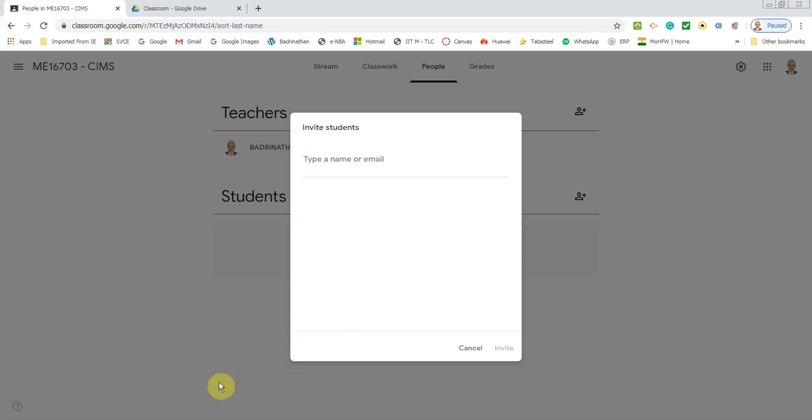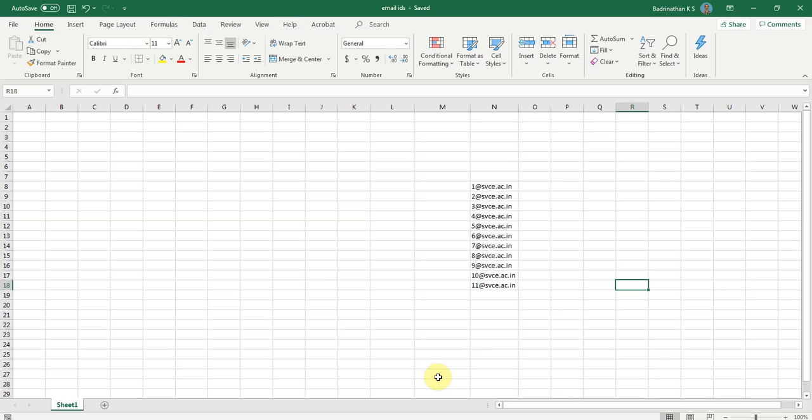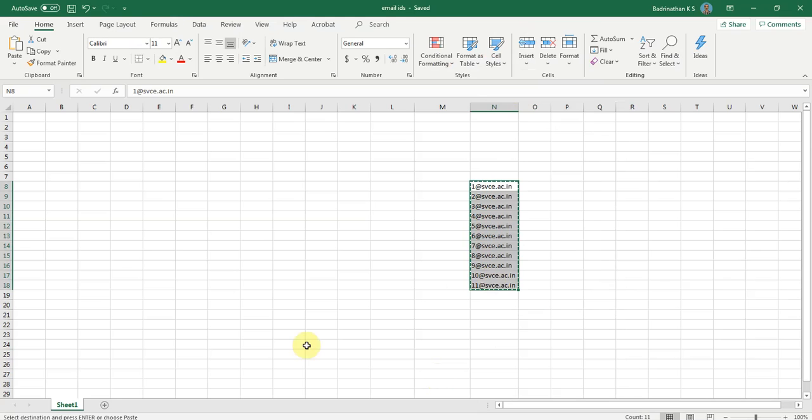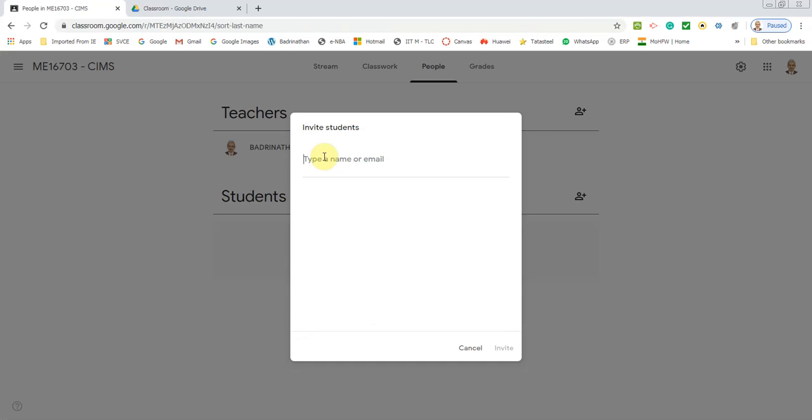That is one way of doing it. Or if you don't have such a facility, then elsewhere you should have your email IDs. So just for a sample I have typed in some random ones here. You can copy them, be it 10, 20, 50, 60, whatever the number. So come back here and paste it. Now all the email IDs are pasted here. I think there is some issue here, because of that the invite button is not coming.